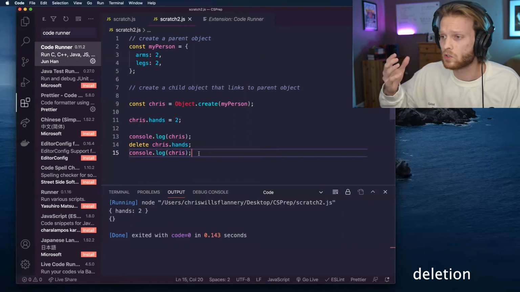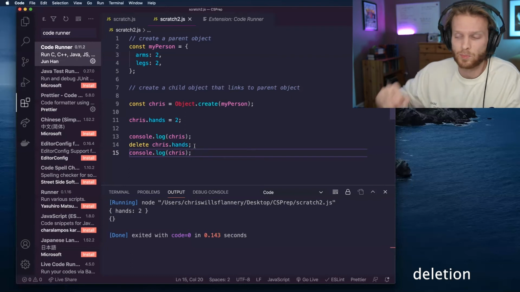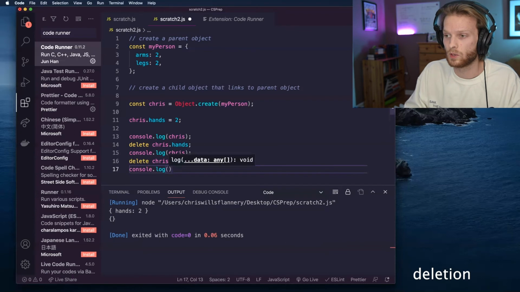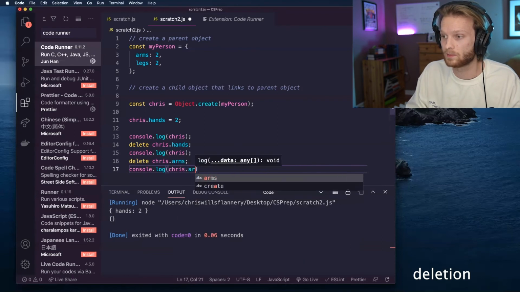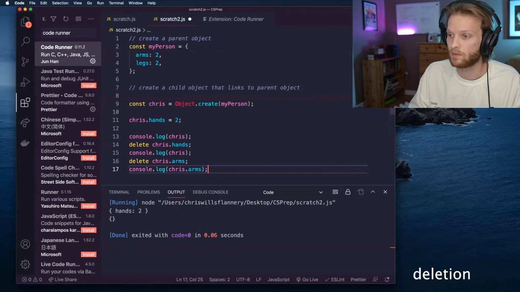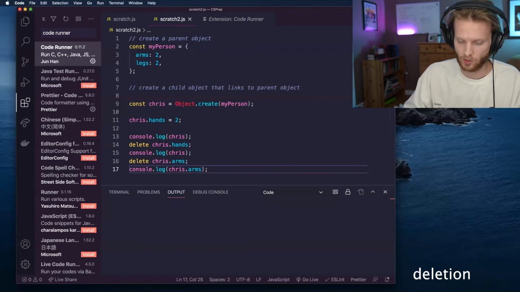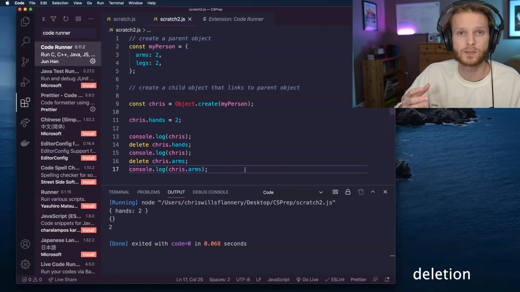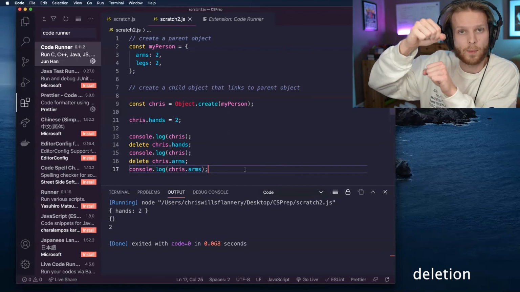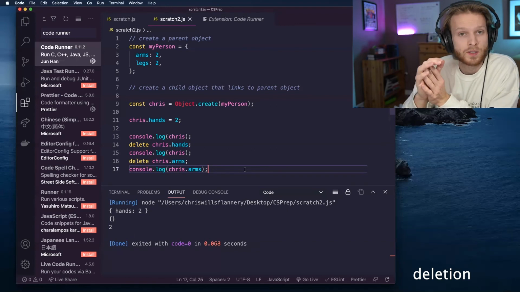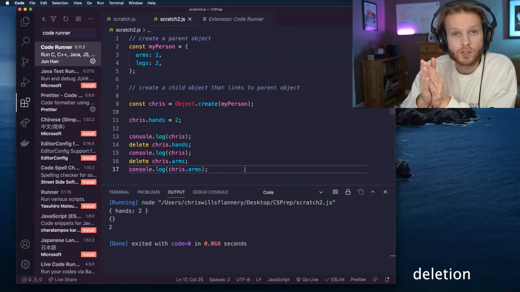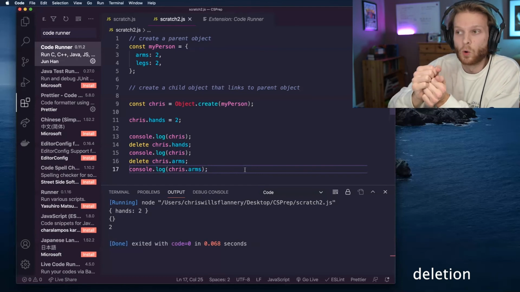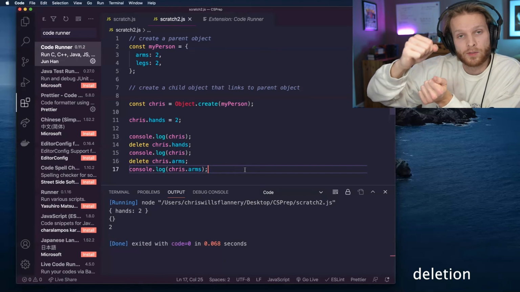However, if I try to delete a property that exists up the prototypal chain, and then I try to view the result of what happened when I did that, does Chris still have the property arms if I'm looking up the prototypal chain? Yes, it still does. So I was not able to delete a property that existed up the chain. So in order to delete that property arms, I would either need to remove the link between Chris and my person, or delete arms directly from my person.